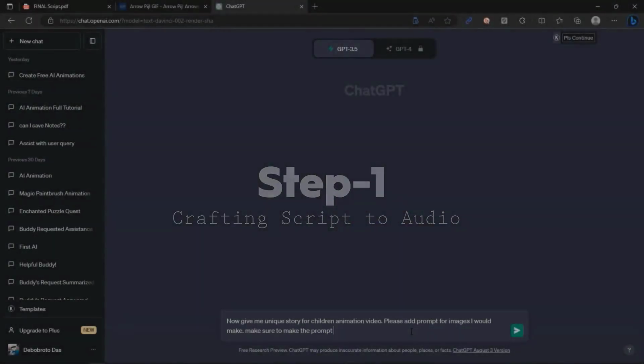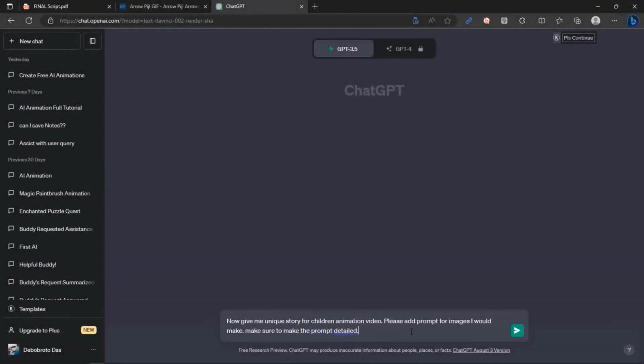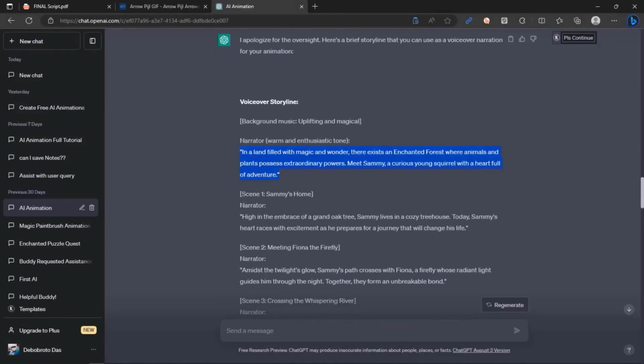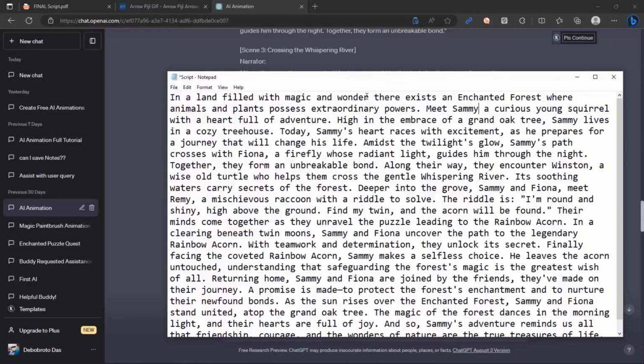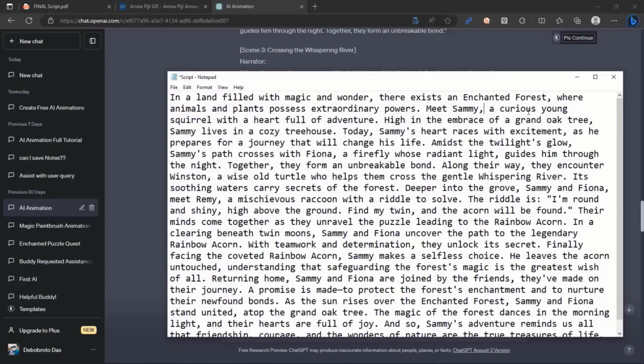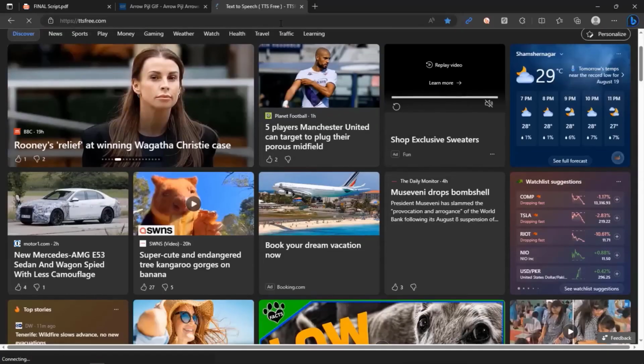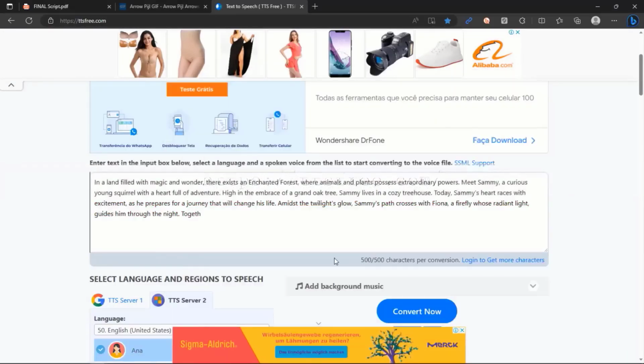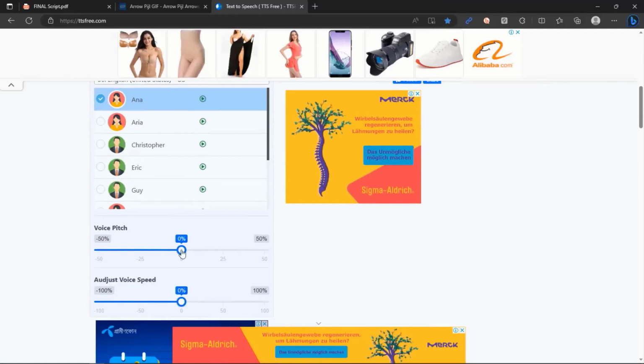Start by asking ChatGPT to help with the animation script and image prompts. After writing the script, copy it to a text editor like Notepad, adding commas and spaces to ensure voice pacing maintains a natural rhythm. To turn the script into speech, you can use a free website called tdsfree.com. Pick a voice and adjust its pitch and speed.